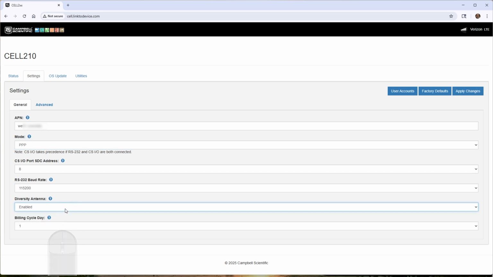While I'm viewing the internal modem web page, I can check some additional modem settings. The APN or access point name must match the cellular provider requirements. The APN is found under Settings.